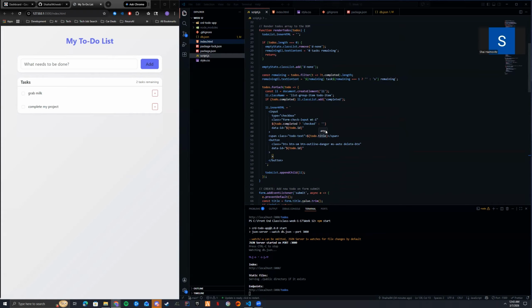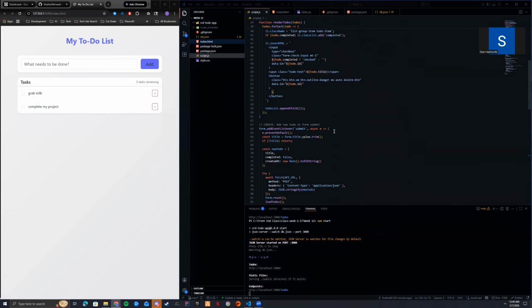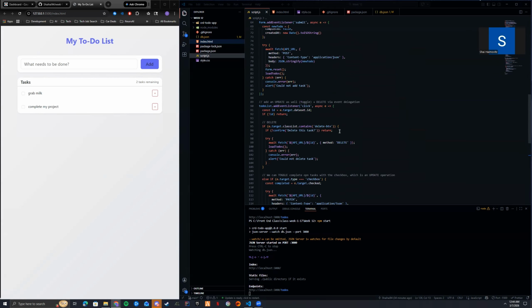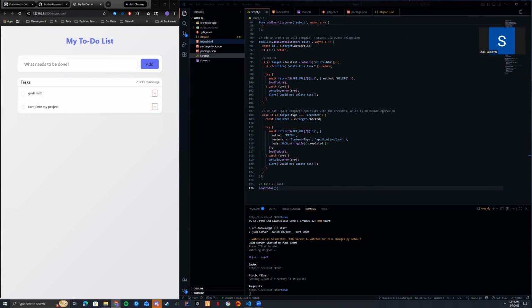For the checkbox toggles and deletes, I use event delegation on the whole to-do list. I'll show you right here. One listener catches all clicks. If it's the delete button, we confirm and send a DELETE request. If it's the checkbox, we send a PATCH request to update just the completed field. This works great with dynamic content because we don't have to add a listener every time a new task appears.